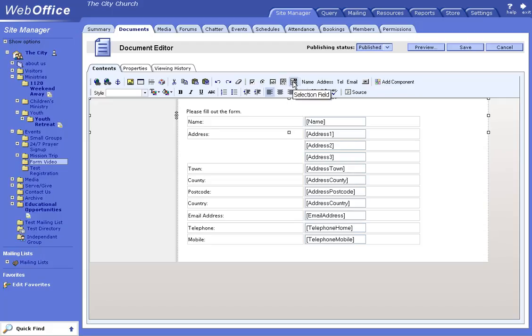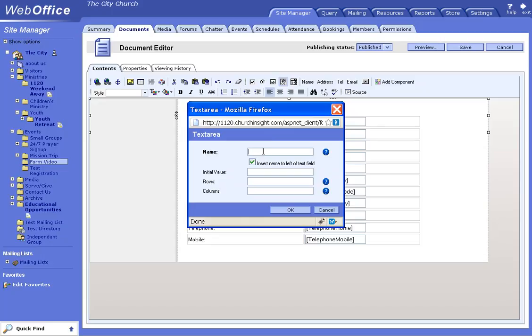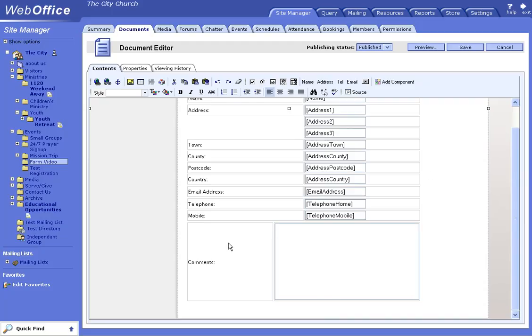Well, for this one, let's do a text area. So what we're going to do, we're just going to give this a name. We'll call it comments, and then we'll give it, I don't know, 10 rows and 40 columns, something like that. So we've got our text area here, and let's say, well, that's not what I want to call it. Let's call it, how did you hear about us?